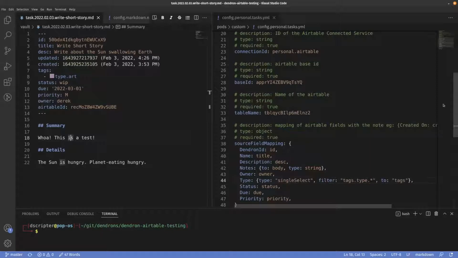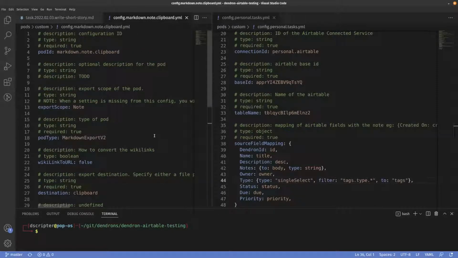And just to show what that means, this is Pods v2, which is in preview right now, and it's a new way of Dendron managing pods. Right now we support Markdown exports, and Airtable exports. We might have to double check if we also have Markdown import in there too. But I have links to a quick start on that export pod for Markdown, which is just a simple way of bringing your stuff to the clipboard. And this is what a configuration would look like.